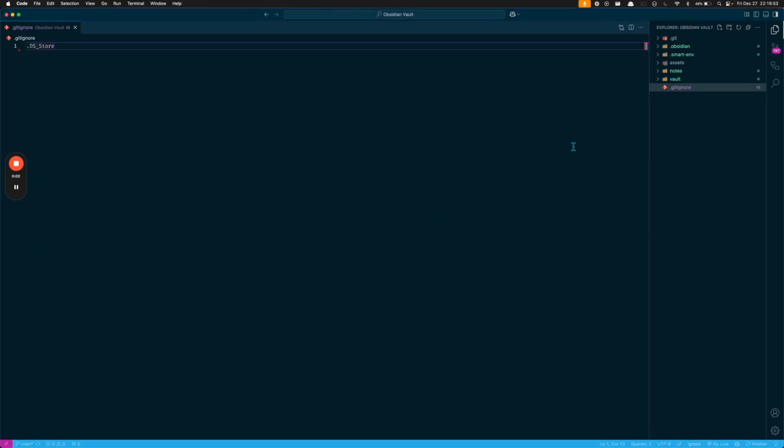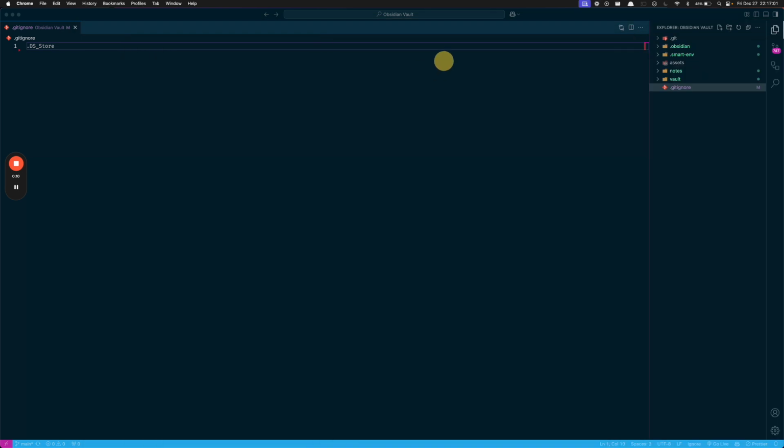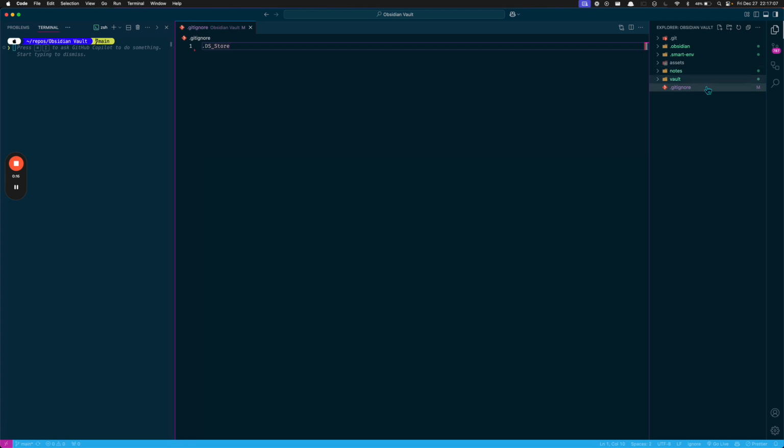All right, let's say that you have some stuff committed already. For example, this smart env, this obsidian folder, etc. And they're committed and it's in the remote and you want to get rid of them. What do you do? Well, you're going to go to your .gitignore and we can add them now. Obsidian. Smart env, and I'll even do vault.